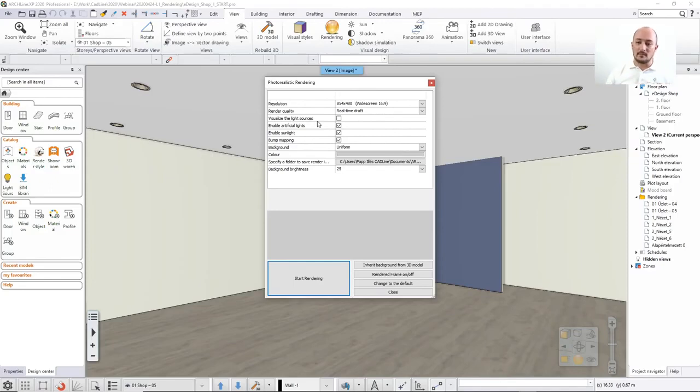Artificial lights are all the lamps. So obviously, if you would like to see them, you need to turn this option on. If you have all your light sources turned on, and you disable this option, it's like a very large switch for all your light sources in your scene that you can use to turn off the artificial lights in one step. And the following thing is the sunlight.